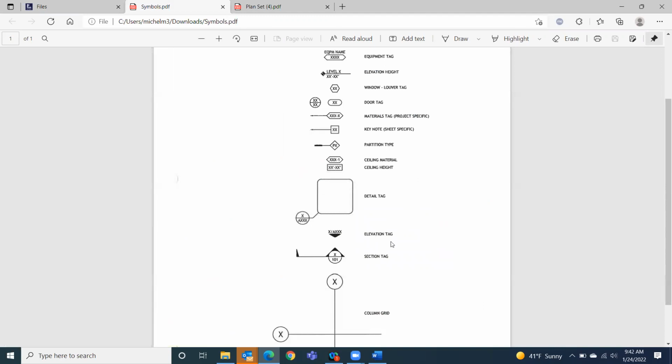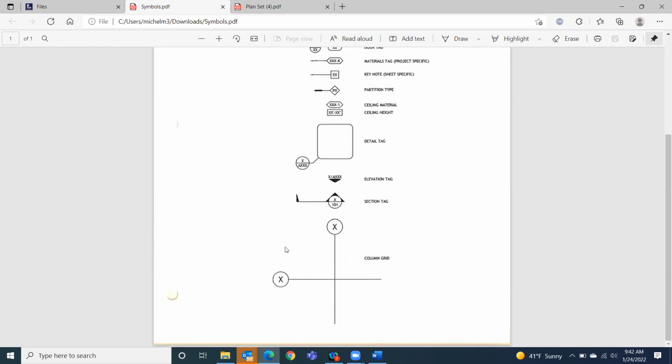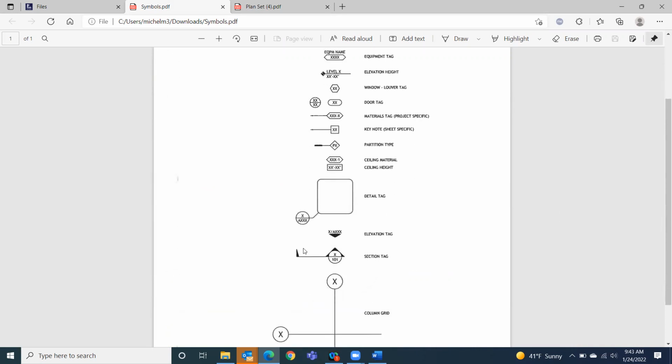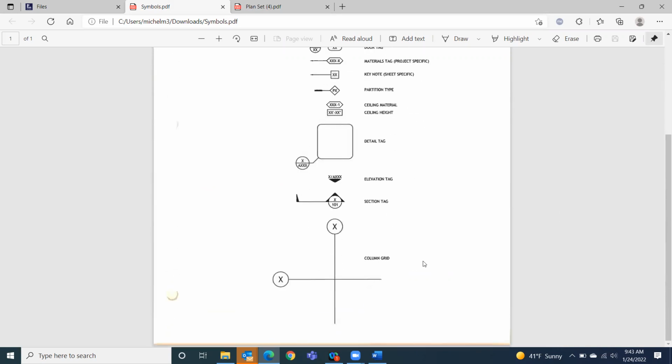So we have our elevation tags and then also section tags. We'll be using sections a lot, and this is just a way, just like you do with other section views within your CAD projects, to slice that house, so to speak, or a building, so you can take a look at the interior of it. We'll talk about that a little bit more in depth as we get to that point. And then the column grid. We don't necessarily use the column grid in this class, more in the MEP class.